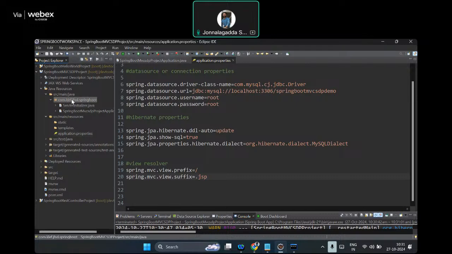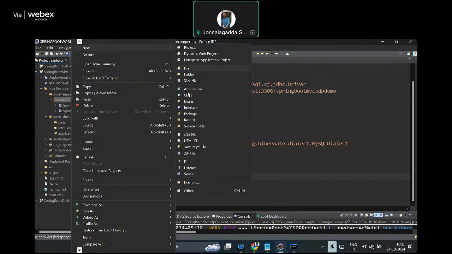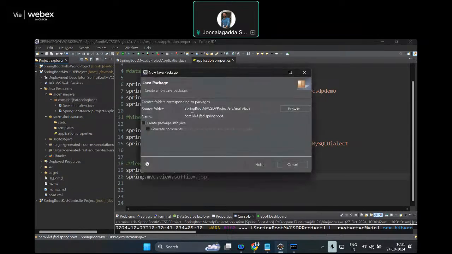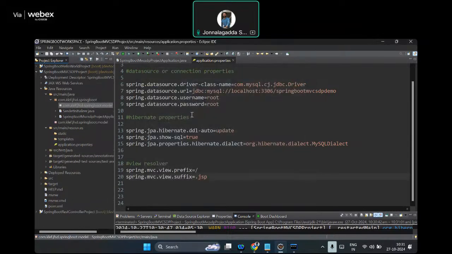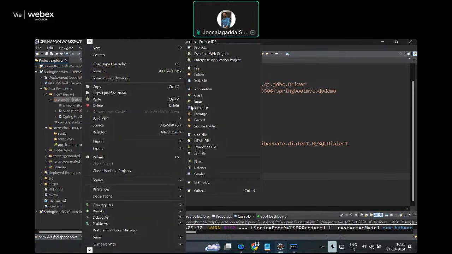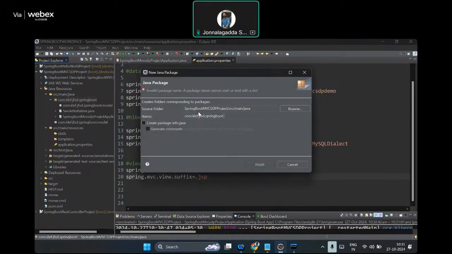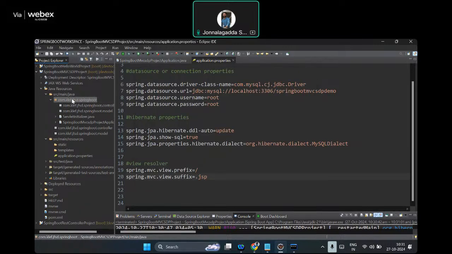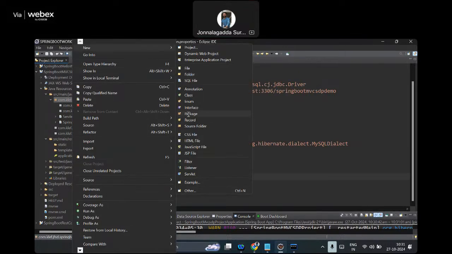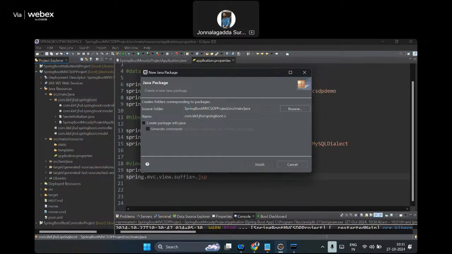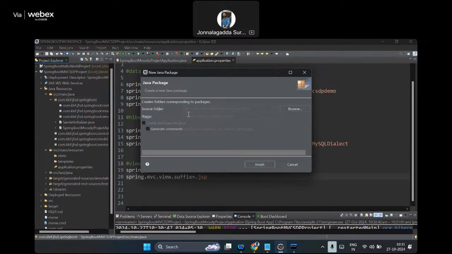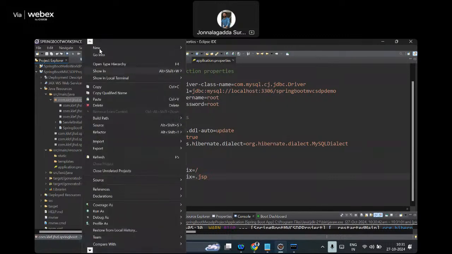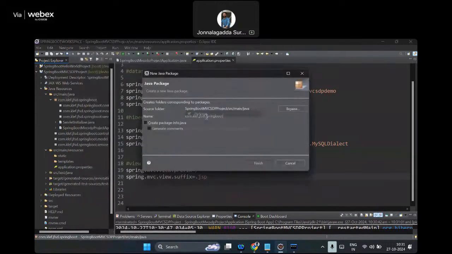Now, right click on this com.klf, go to New, choose Package. The package is dot model. Some people will create it with models also. Dot controller. Dot service. Dot repository.